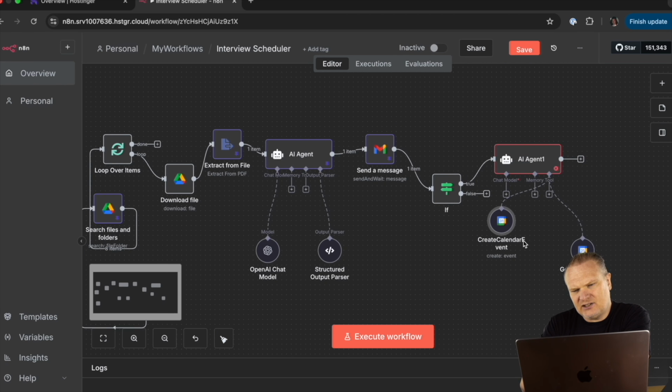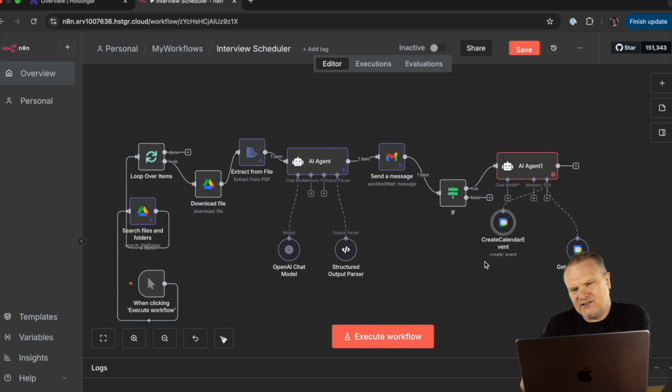We could actually execute this now and see if our AI agent does what we expect it to do. So let's execute a workflow here.